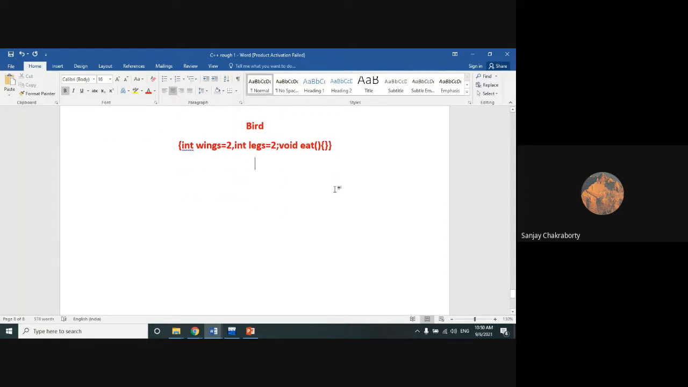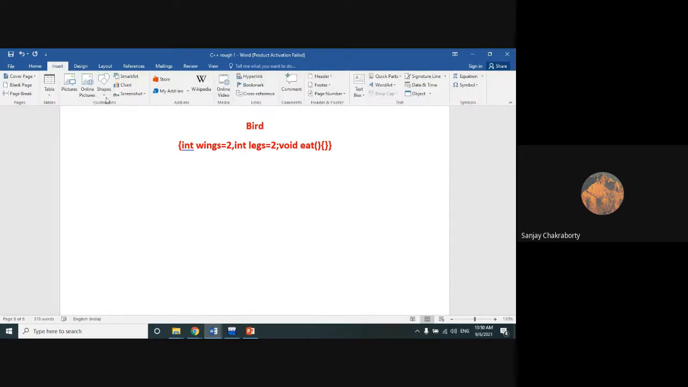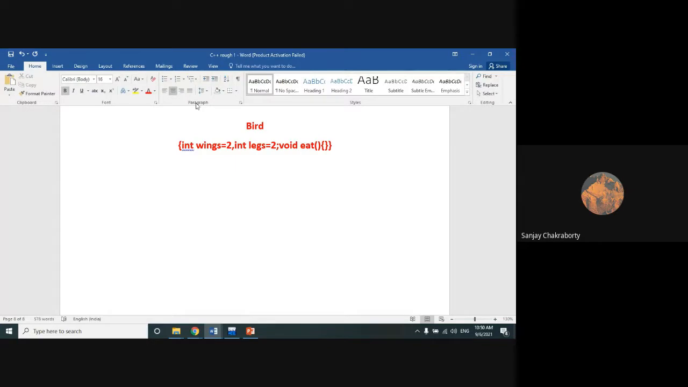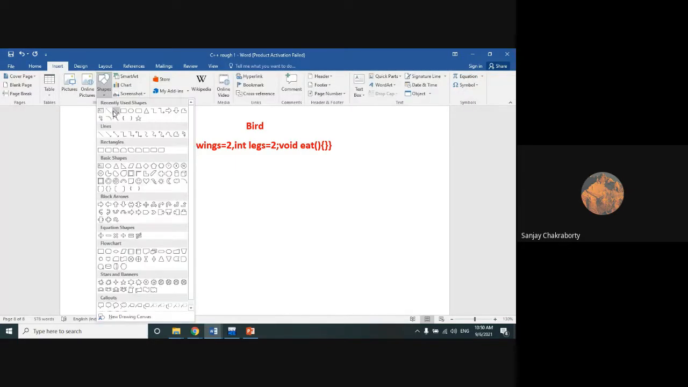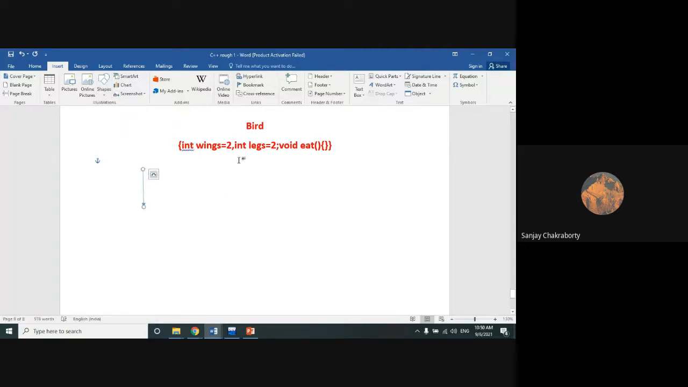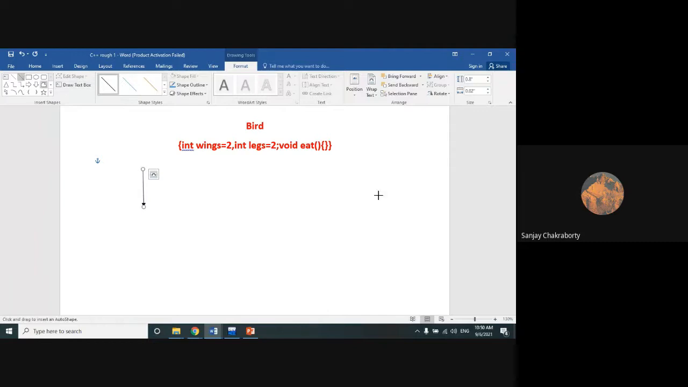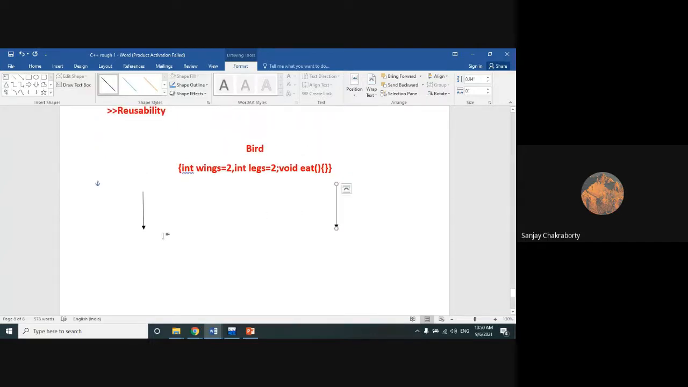Now, if we divide the bird class into two different kinds of classes, how can you do that? This is one, and suppose this is one. I am not drawing the straight line in between, that we will do later. I'm just trying to help you understand these things.